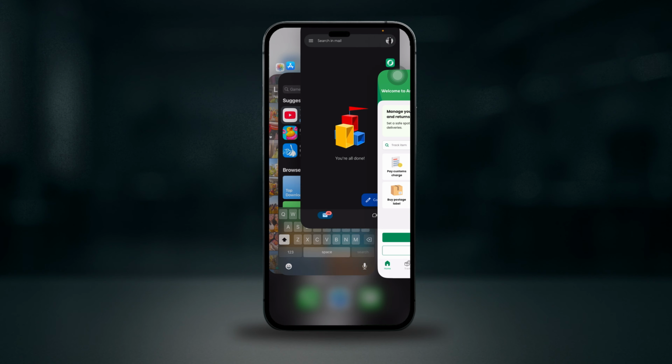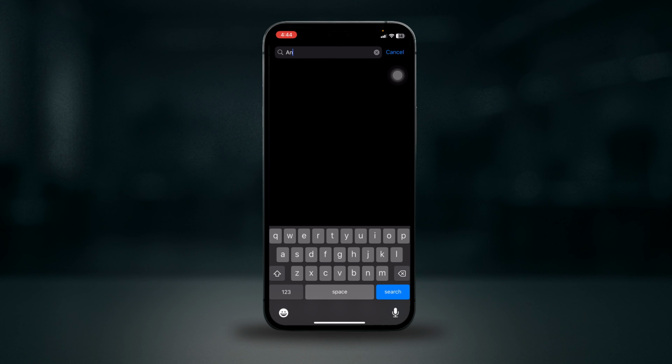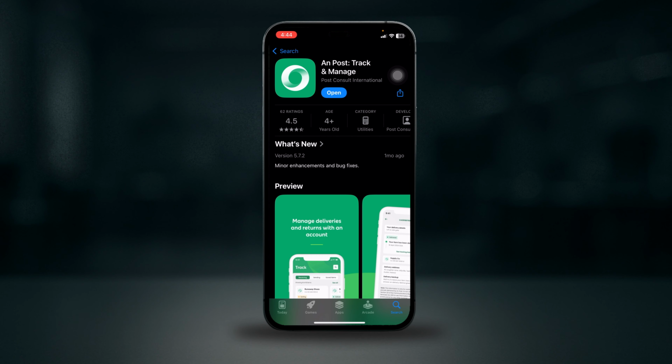Next, head over to your App Store or your Play Store, search for An Post app, and then check whether you have updated the app or not. Outdated apps often stop working, so update your app.